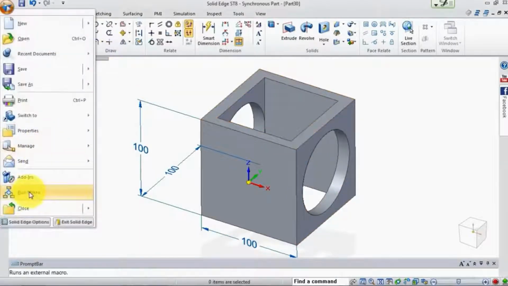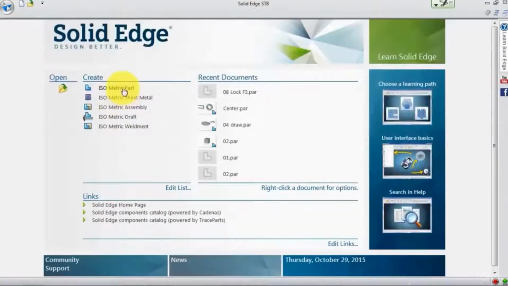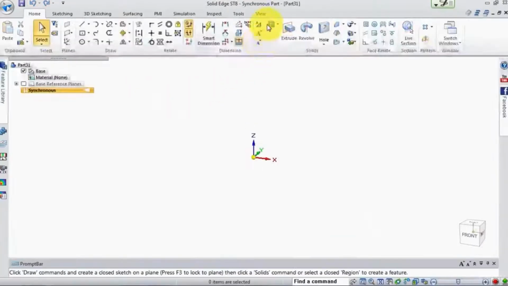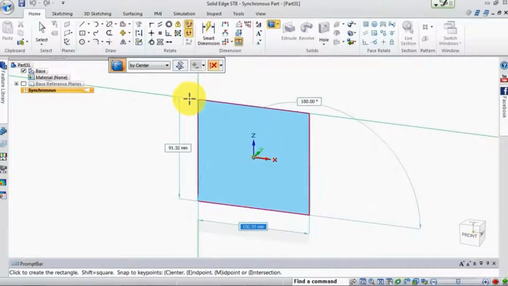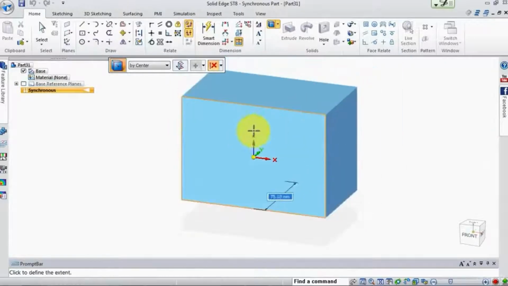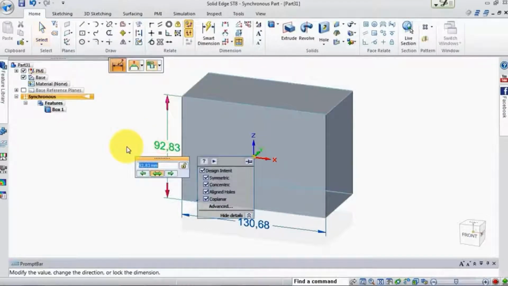So let's go ahead, close out of there, no save, and open up a new metric part. And we'll start by drawing that cube shape. And I want it right dead on the center. So I click on the center of the XYZ axis. And I don't care what size the block is. I'm just going to draw it rough. And then I'm going to go and change all the numbers.